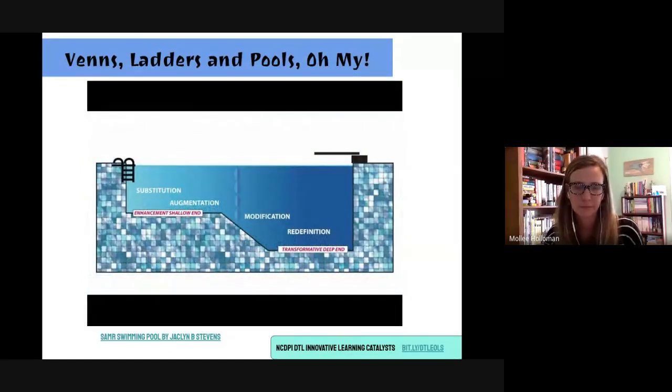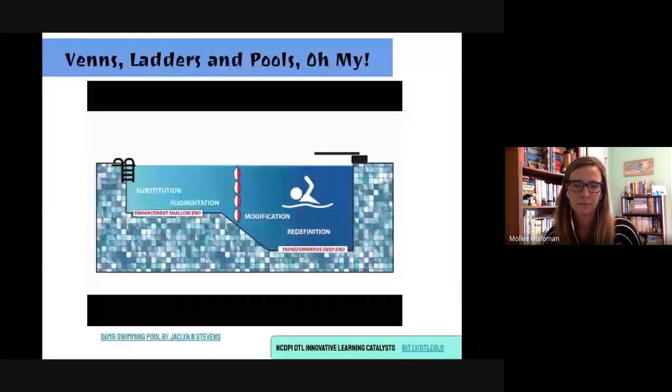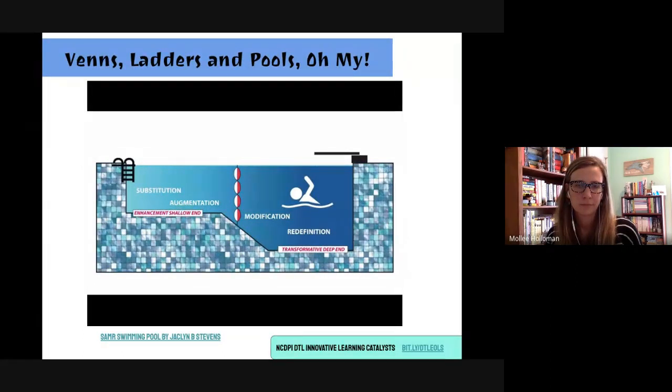In the original SAMR model, there is a line separating substitution and augmentation from this modification redefinition goal, a line dividing educational enhancement from educational transformation. The message given is that educators must teach above the line with a focus on modification and redefinition. However, the realities of teaching and learning with digital tools and resources are not sustainable if you continue to tread water in the deep end. We would exhaust ourselves and sink. Therefore, it is suggested that you remove the line.